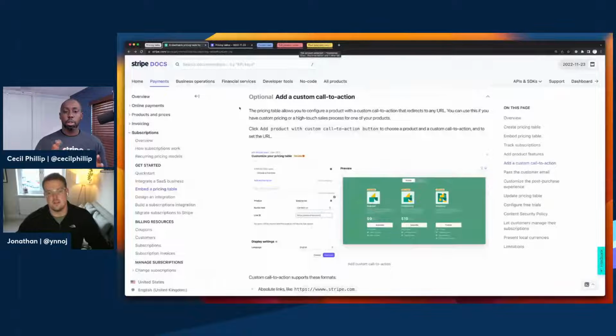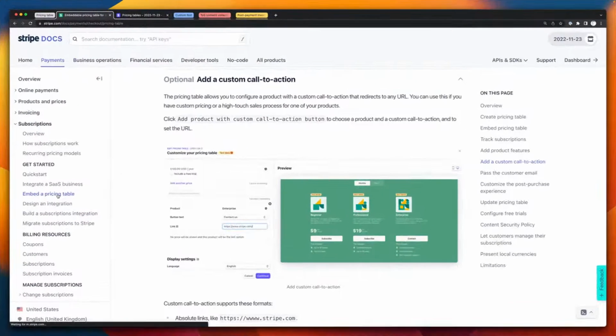Nice, let's do it. So I'm going to pull up your screen, and why don't we start going through some of these features? Your screen's up, and we're looking at the Stripe docs right now, right? Yeah. So we're looking at the Stripe docs for the pricing table.